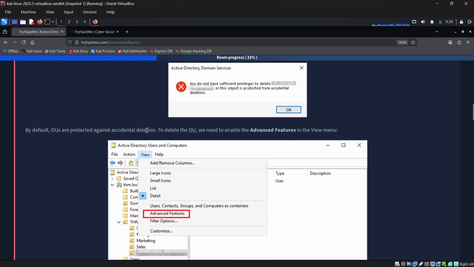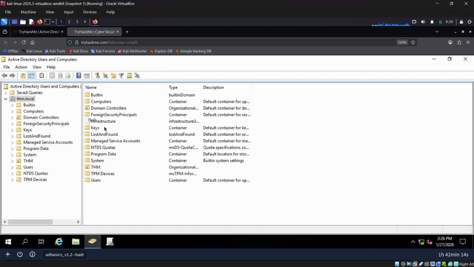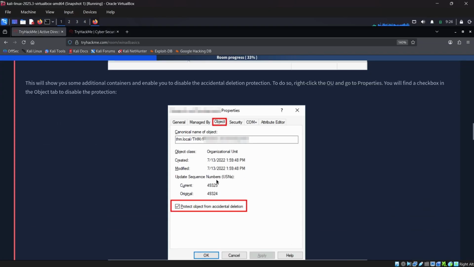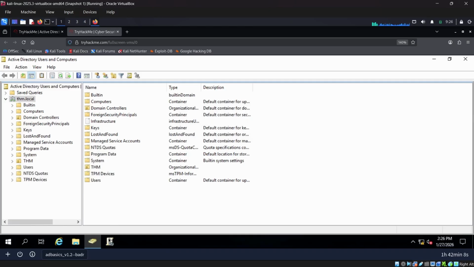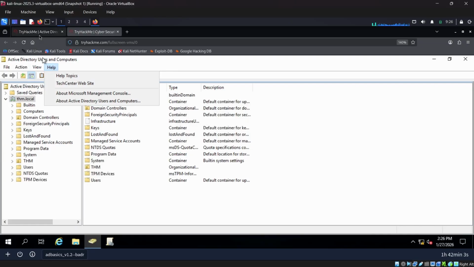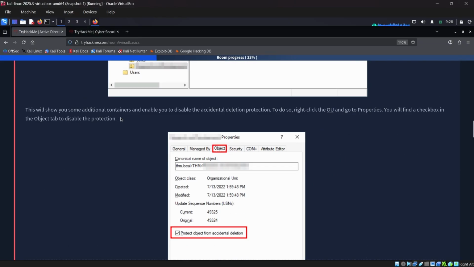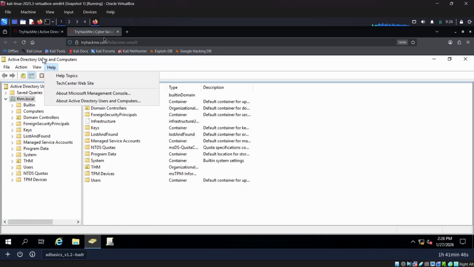By default, OUs are protected against accidental deletion, but in this case, I don't find that. So to delete the OU, we need to enable the advanced features in the menu. Let's see, View, Advanced Features, and inside that, we have to go to the object. So View, this is Advanced Features. They are saying to go to Advanced Features, and this will show some additional containers that enable you to disable the accidental deletion protection. To do so, right click on the OU and go to Properties. You will find a checkbox in the Object tab to disable the protection.